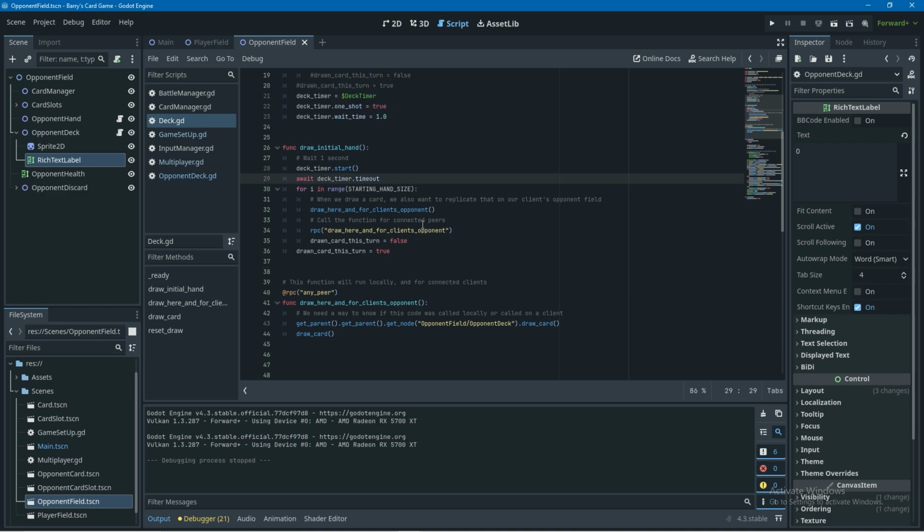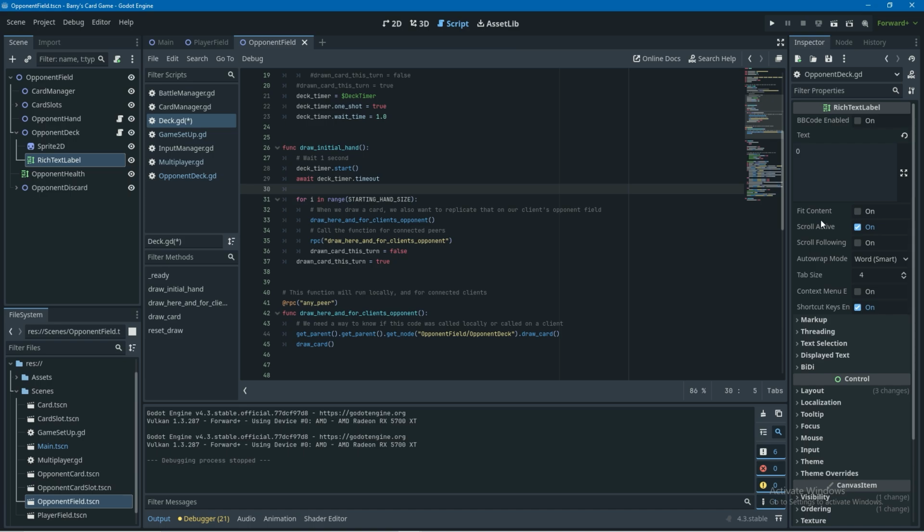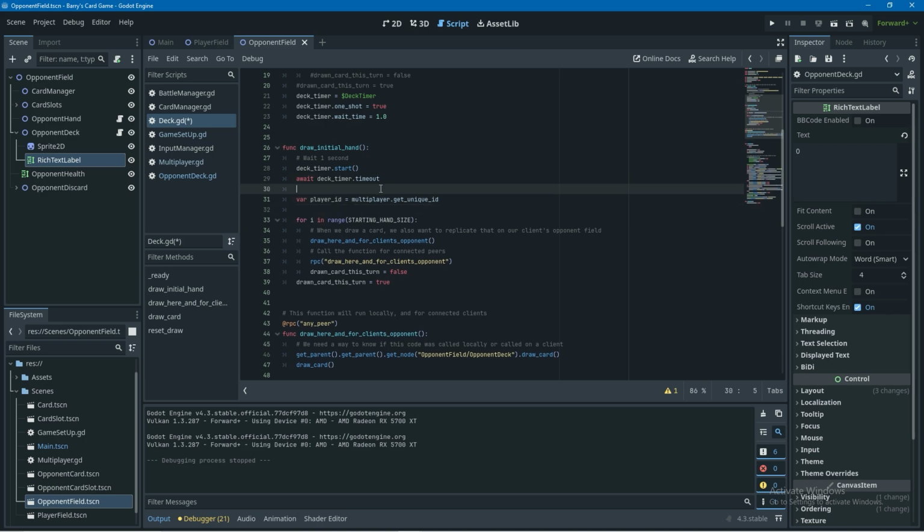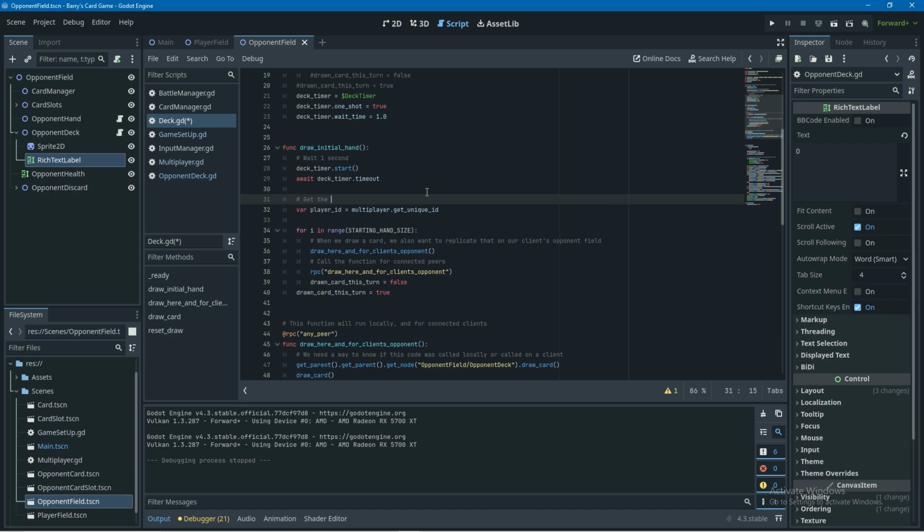Now, we need some way to know if this function was called locally or if it was called from a peer. So what we can do is, before we do this for loop, let's get the player ID of whoever is drawing this initial hand. So we can do var player ID equals multiplayer, which is that property that we used before in the multiplayer script that you can access from anywhere, and then we'll do .get_unique_id. Now, I haven't really shown you how IDs work, but for the host, their player ID, or their multiplayer.get_unique_id, is always going to be 1. And then when a client or a peer connects, they are given a unique ID which is generated when they join. That's just like a jumble of numbers, like 327, whatever it could be.